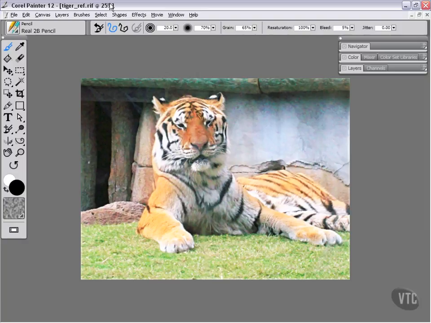Like most graphic applications, Corel Painter has some basic tools that you can use to manipulate your images. And many of these tools are located right on the toolbars. However, there's some little tricks that you might want to know in order to use them. Now, the first tool that I want to look at here is the dropper tool.